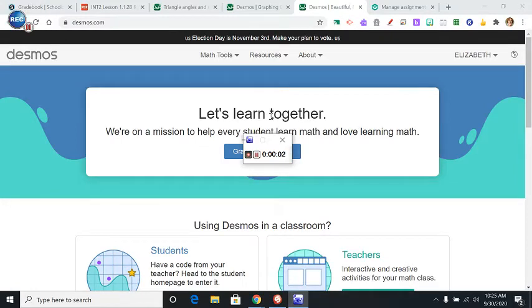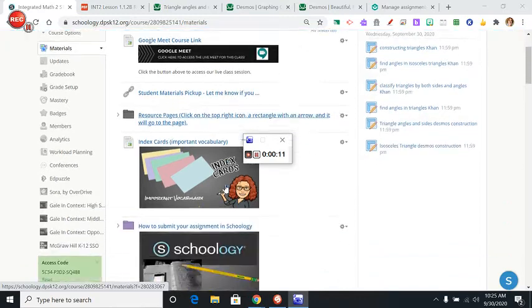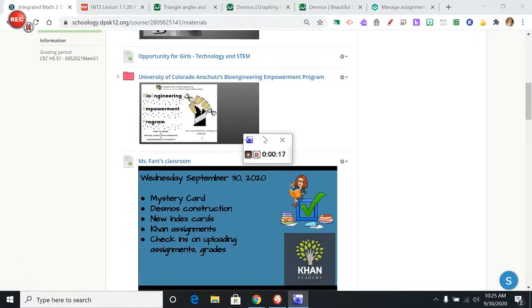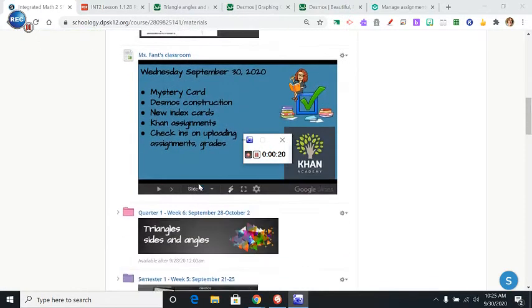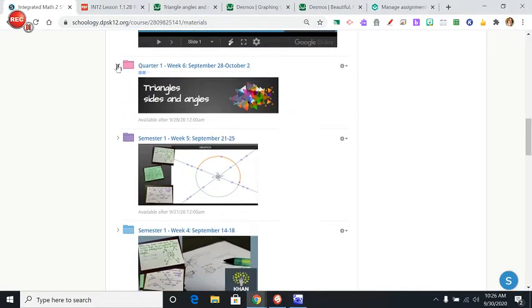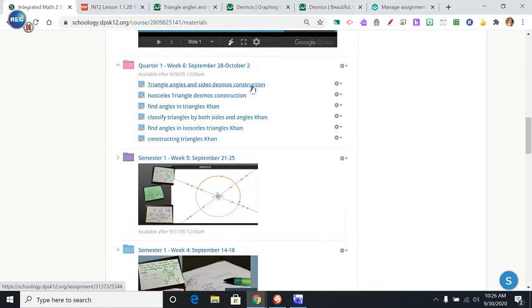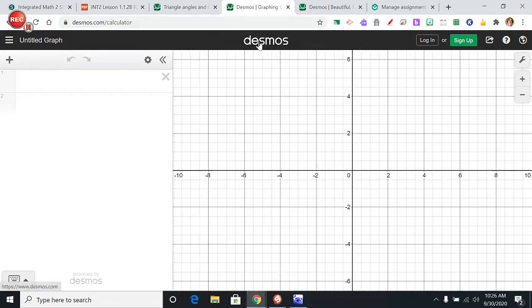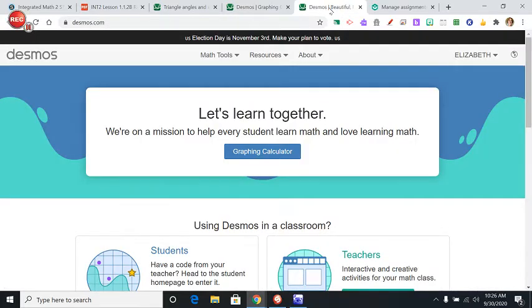Okay, this video is to help you with the construction triangles, angles, and sides. So on the Schoology page, this would be in week 6, and it's a Desmos construction, and it says triangle, angle, and sides Desmos construction. So you're going to go to Desmos. If the graphing calculator pops up, just click on Desmos in the top middle part of your screen, and it'll take you to this page.